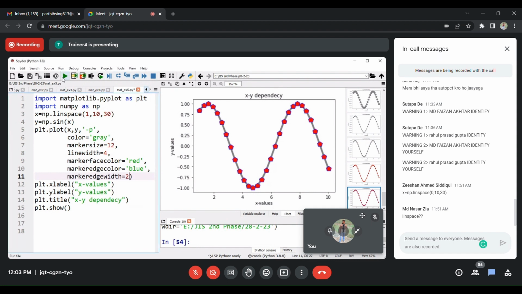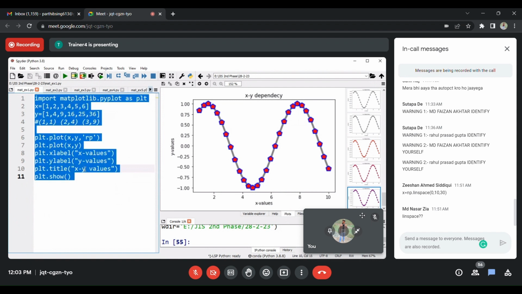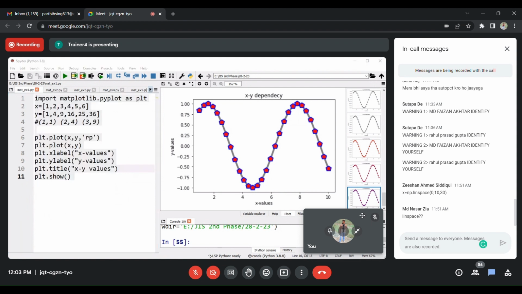So a huge number of properties are available for generating the graph. If you want to change the look and feel of your graph, by changing the different property values, you can generate a graph like this. I share the programs, then it will maybe be more helpful for all of you. I share the codes, each code in the WhatsApp group.